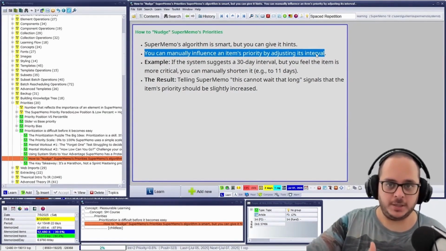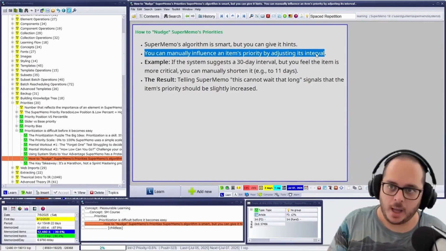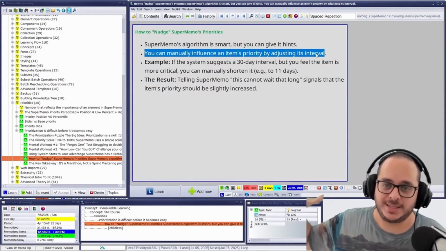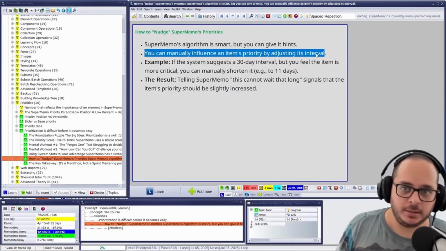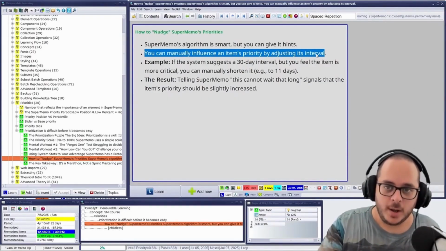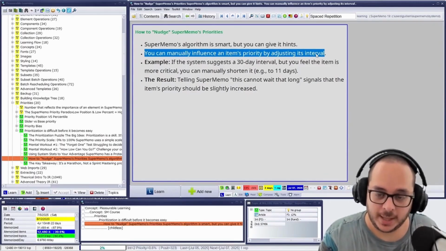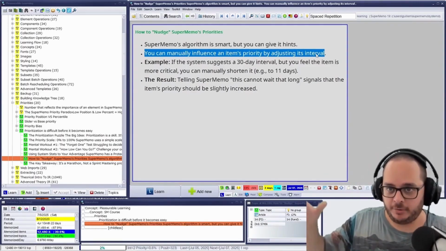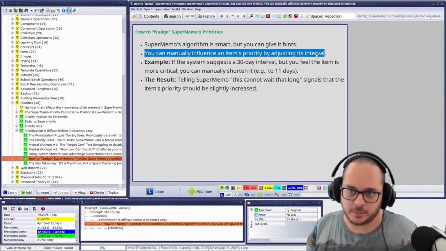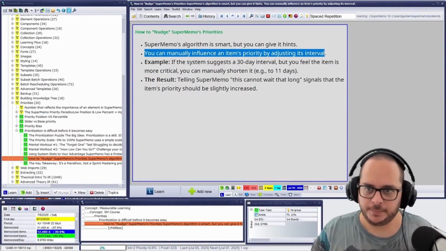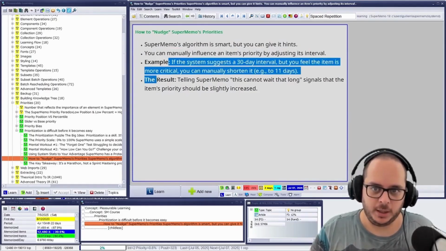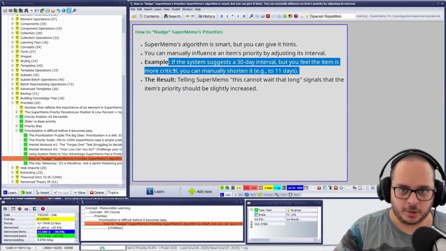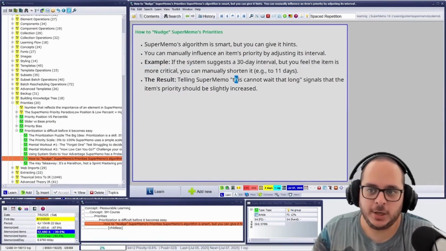You can set priorities explicitly, as we have seen already, or do something else that as a side effect will also change the priority directly. And something else, or indirectly, like when I reprioritize that element, other elements in the range shift one position, right? And there are a ton more. So for example, the system suggests a 30-day interval, but you feel the item is more critical. You can shorten it to 11 days, but this will also modify the priority. So the result, you're telling SuperMemo, this cannot wait that long.